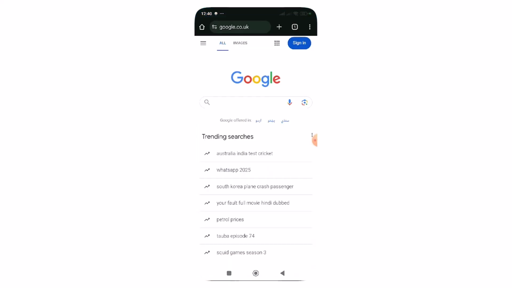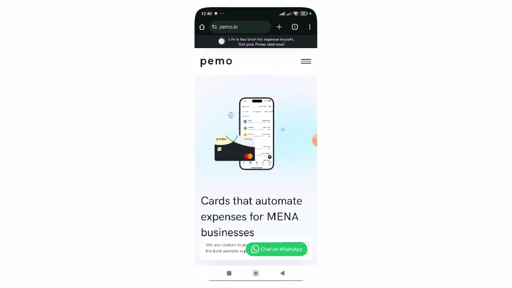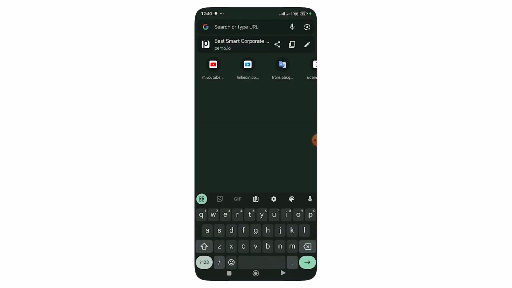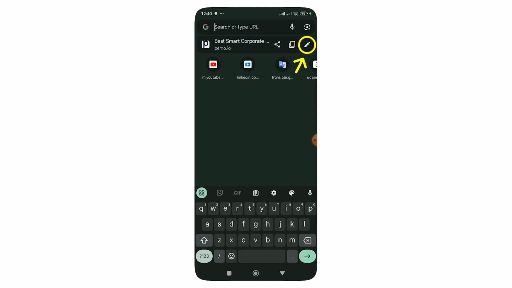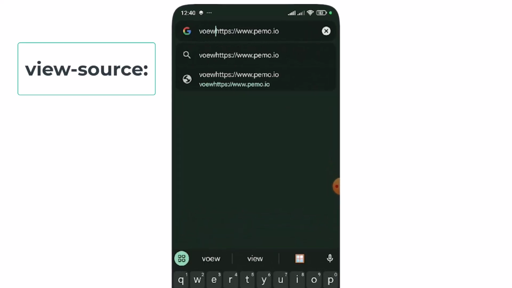Now open the web page or website for which you want to check the source code. Let's say I want to check the source code of this website. Open the website. Now tap on the URL. Click on edit button and take your cursor at the start and write view source.